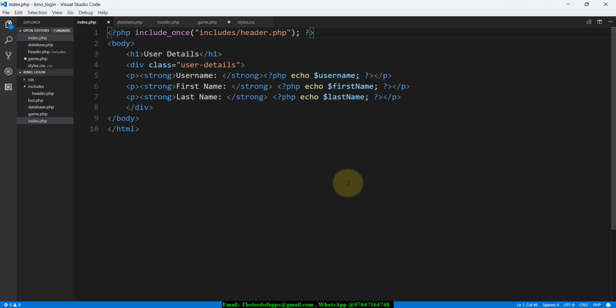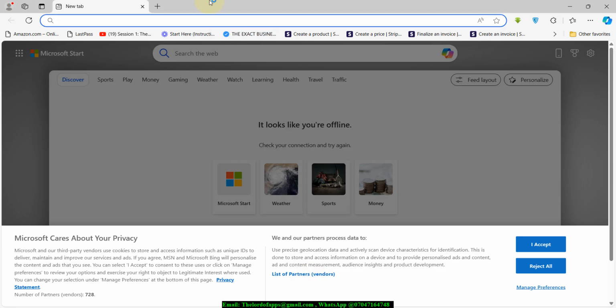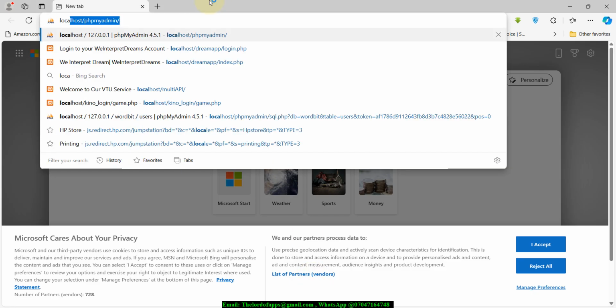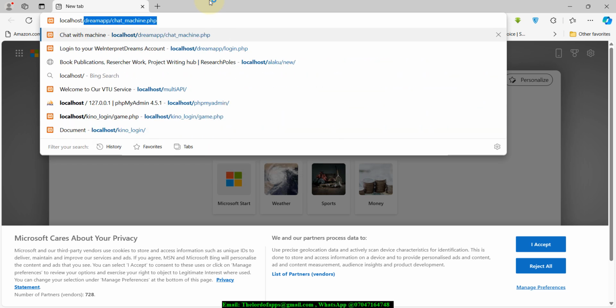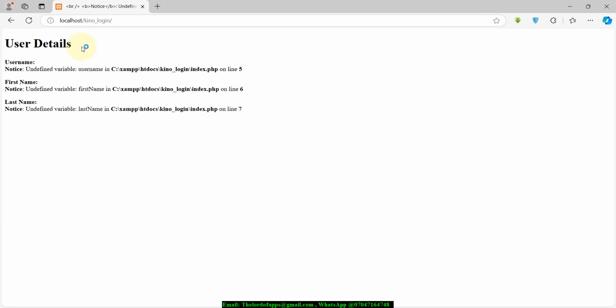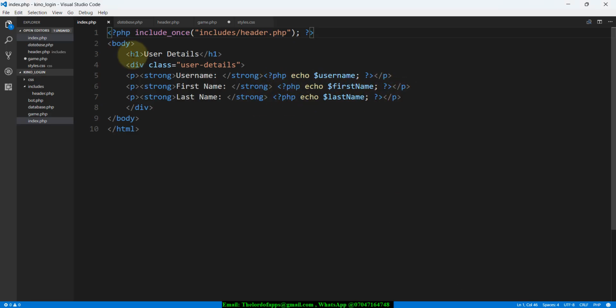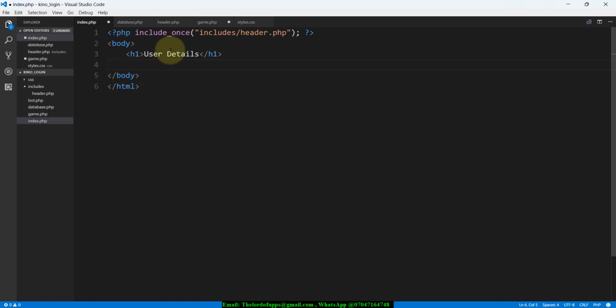However, if we go to our browser right now, and let's try to sort through that file, what we basically want to see is Kino login. You see that we do have some errors on this particular page anyway, but they should be coming from down here, from these user details that we have in here. I want to get rid of all of them, and what I want to put on this page is really going to be very simple.